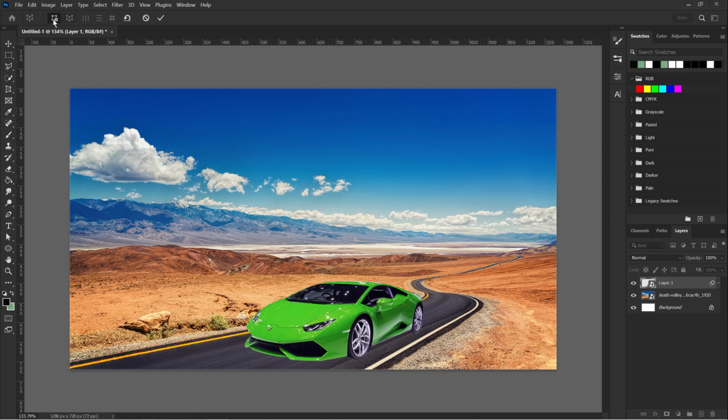Now make sure you have the option with the square with the plus right next to it selected. That will be the tool that will start helping you add the warp onto your image. Now go on top of your image, click and drag, and you'll see you start making this grid.